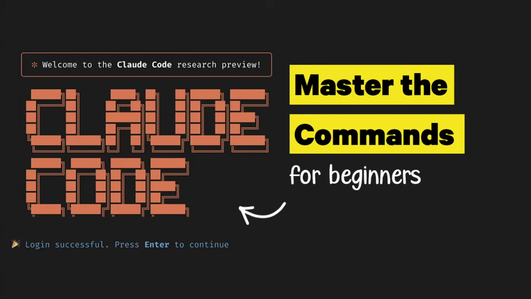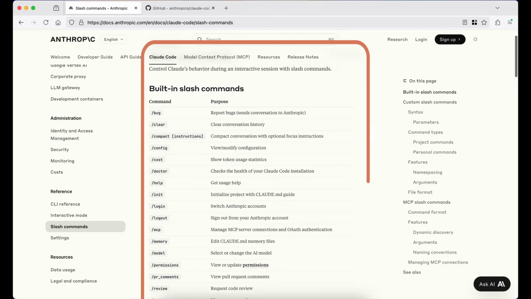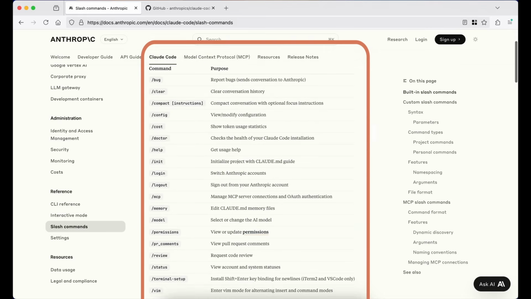Hey everyone, if you're new to Claude Code, you might feel overwhelmed by all the commands available and wonder what they all do. So in this video, I'll walk you through all the commands that Claude Code has and show you what they do and how to use them effectively. I'm going to assume you already have Claude Code installed.